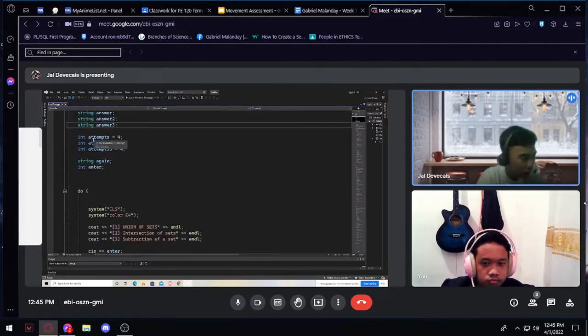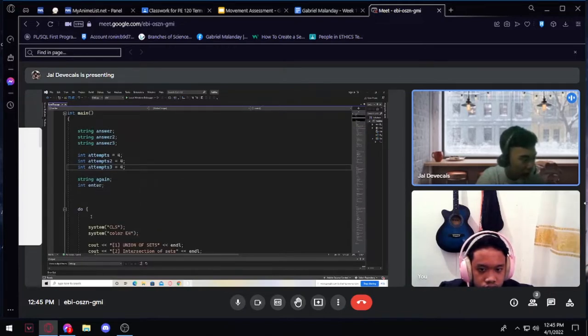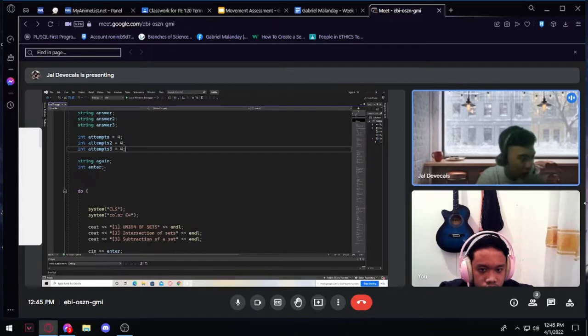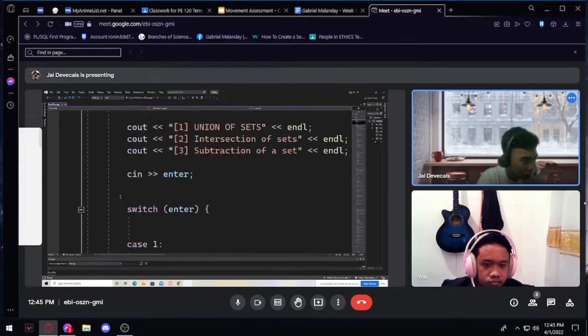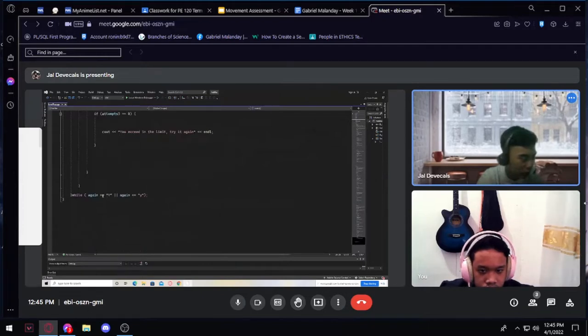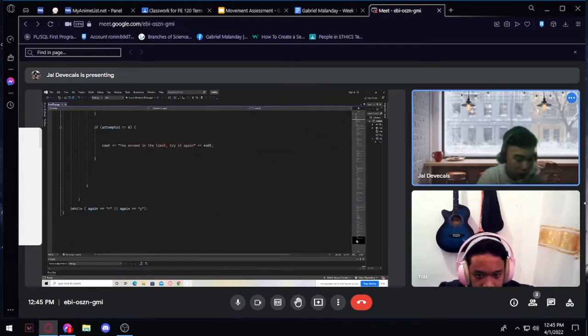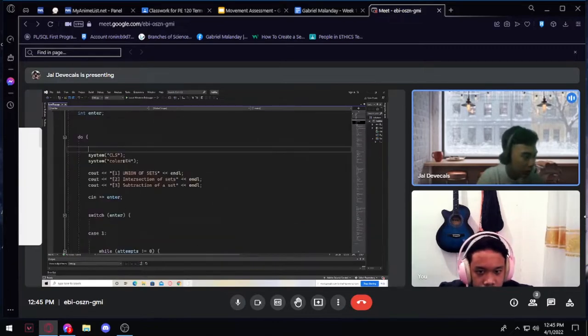Then here I put attempts equals to four because I'm going to use a while loop, and string again for the do while, and int for the enter. So first, we use do. Here is the syntax of do. So if the user inputs y, it will appear on your screen again to answer the first set.